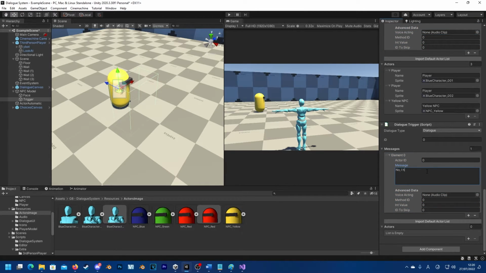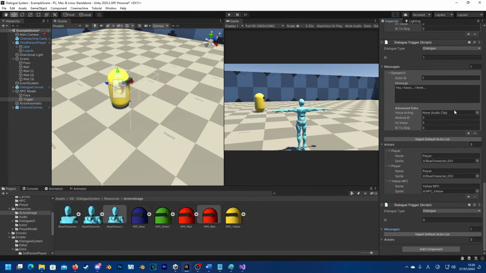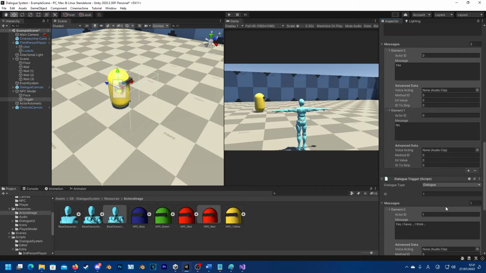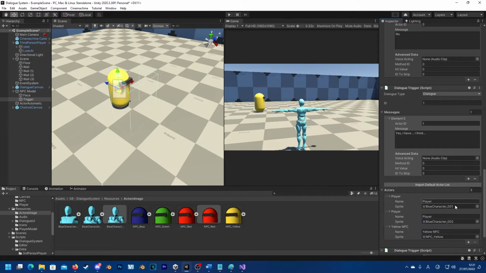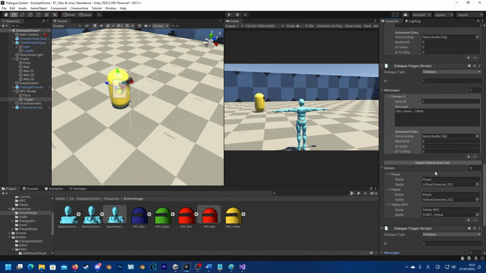I will leave the actor ID on this one on 0 and click here to add my actors again. Just hide those ones. And this time the ID is going to be 2. So basically what I'm going to do is to add those 2 scripts, and pretty much that's it.